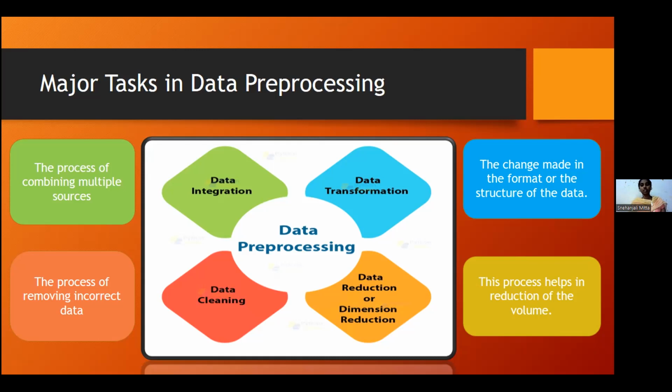Data reduction or dimension reduction. The process helps in reducing the volume, which means here the data is reduced according to volume or other things. We reduce the number of attributes, which means we do not lose the data. We only reduce the size and we fit the data.